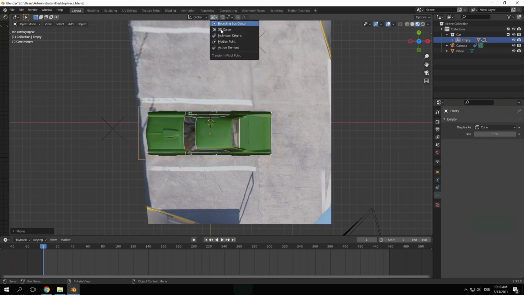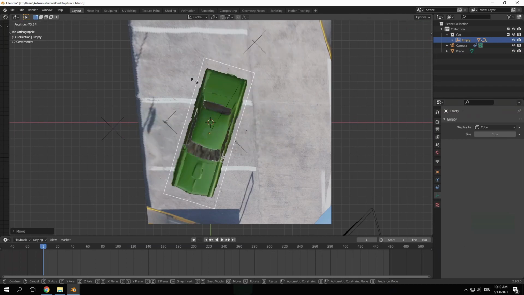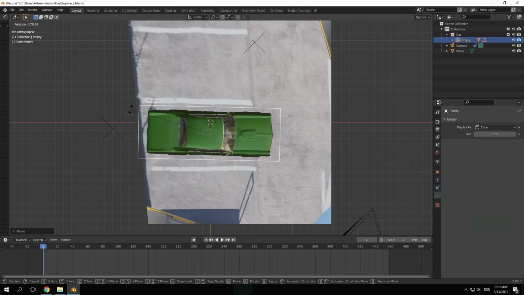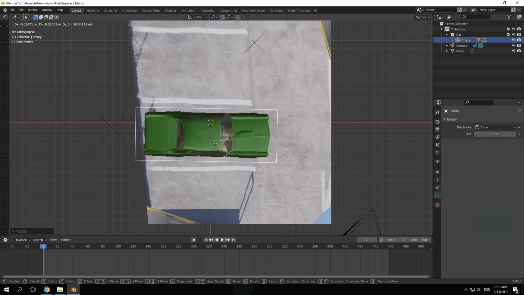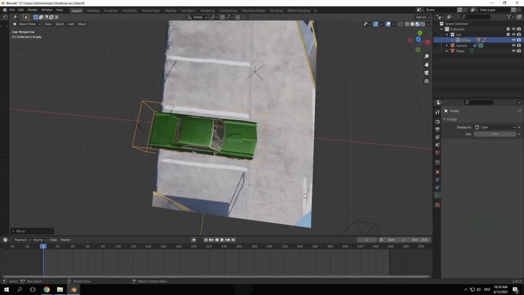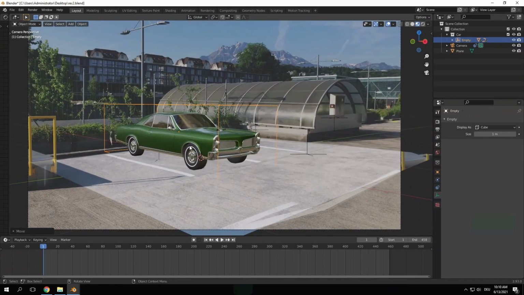Okay, we still have the 3D cursor set as our pivot point, so let's bring it back to median point. Now rotate it 180 degrees so that the front is facing the camera. Let's place this in here. Let's take a look at it from the camera view. And I think maybe scale it up a bit.